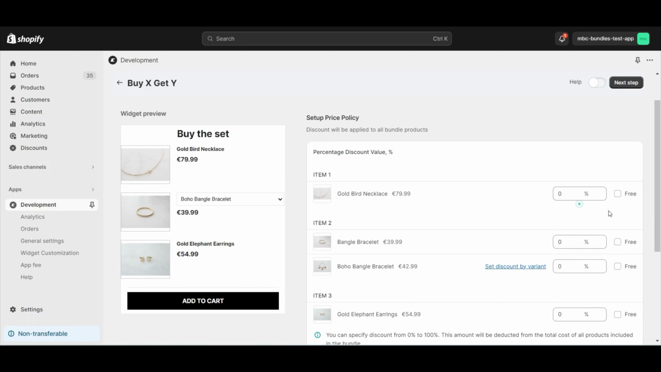There are two options, percentage and free product. Specify a percentage discount, anywhere from 0 to 100, and simply check the box if you want to offer a free product. Click Next Step.